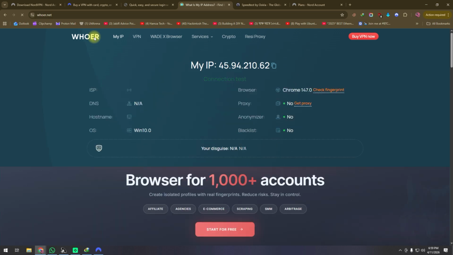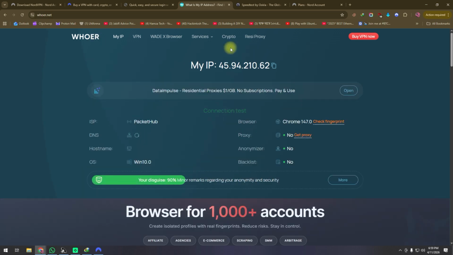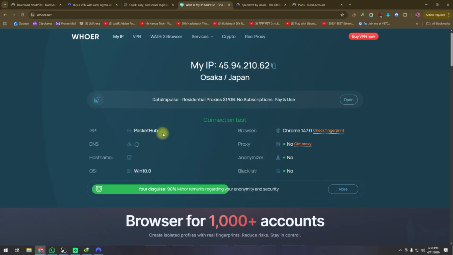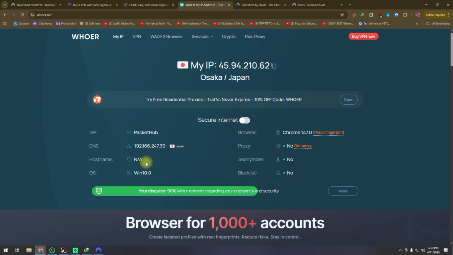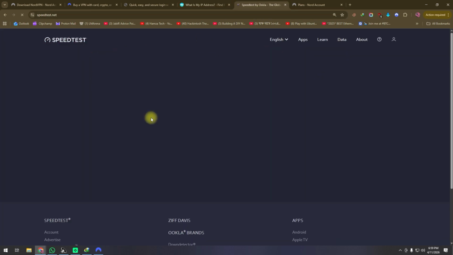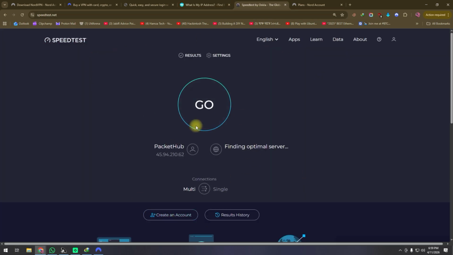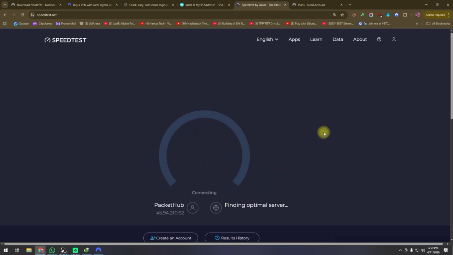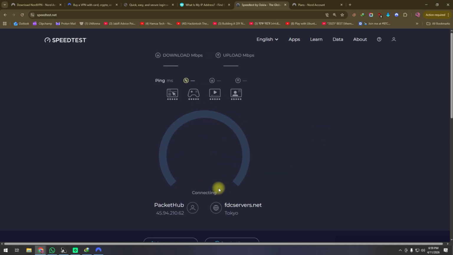Here we see an ISP named Packet Hub, which means there's a high probability that this is a virtual or data center IP, although they are showing the DNS from Japan here. Okay, so let's check what kind of speed we get from Packet Hub. We can see that Packet Hub is ready here for the speed test. We are now waiting for the connection to be established. Let's see what the speed test result turns out to be.